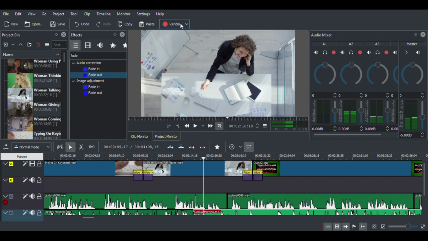Once everything's pretty good, I will go up here and I will click render. Render to MP4, I'll make sure the quality is full, and I'll click render to file. I'm not sure if you can see this pop up on the screen share, but that's what I do. It takes maybe 10 minutes to render the video.